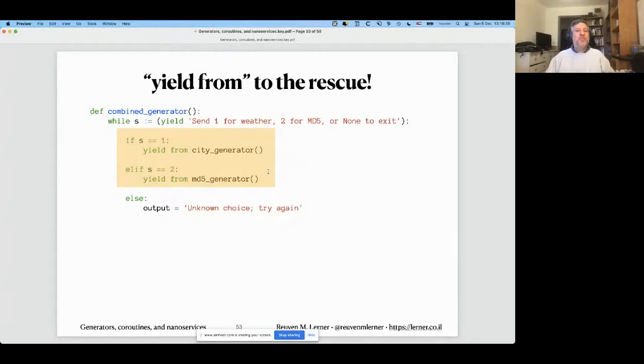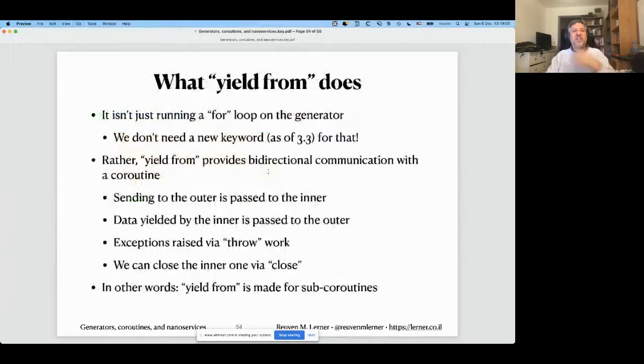That's where we come to yield from. Yield from lets us have a generator that then offloads things to sub-generators. So if you want to have this combined generator, you'd say yield from, go to the inside one, and all the communication then goes sort of through our combined generator. So if you do a throw, if you do a close, if you do a send, it goes from the outside directly into the city generator or into the MD5 generator, and the combined generator is just a conduit. Right? So sending from the outer is past the inner, from the inner is past the outer.